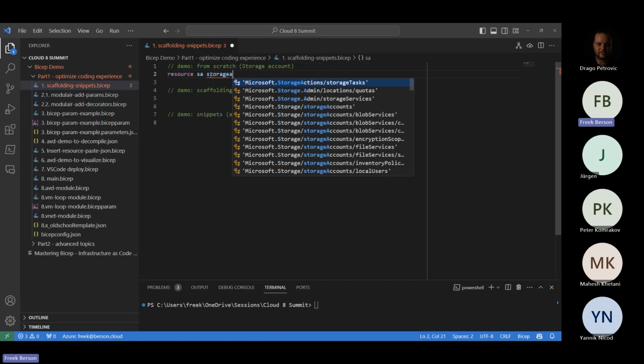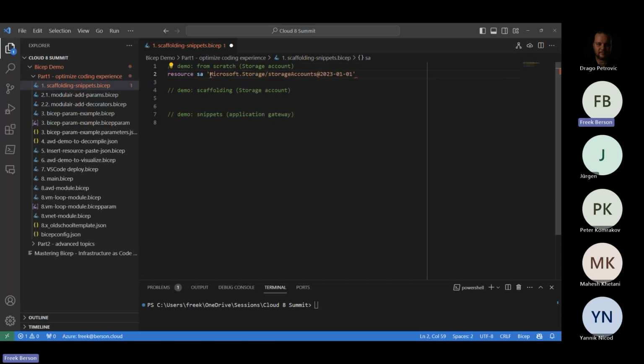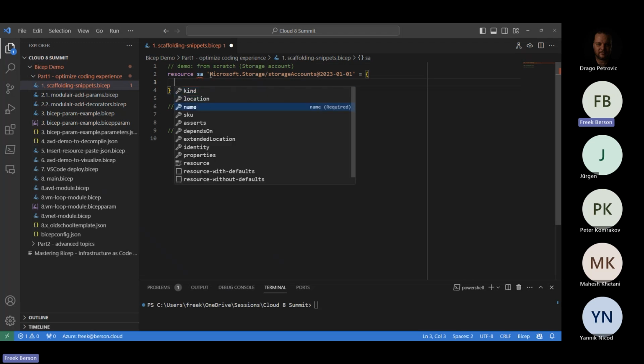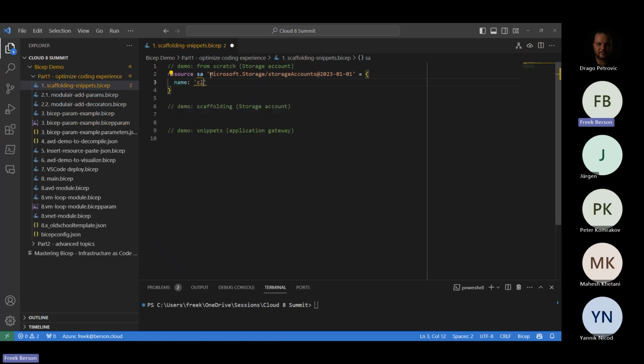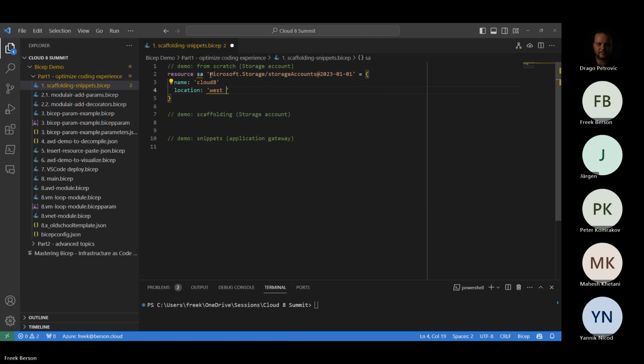So that is that storage account we mentioned. We need to specify the API version. We'll do an equal sign and a couple of brackets. Now what we define is a couple of properties that are needed for this storage account. So you can imagine that we at least need to specify a name. So let's call that Cloud8. We need to specify a location. Let's do West Europe. That is where I'm at.